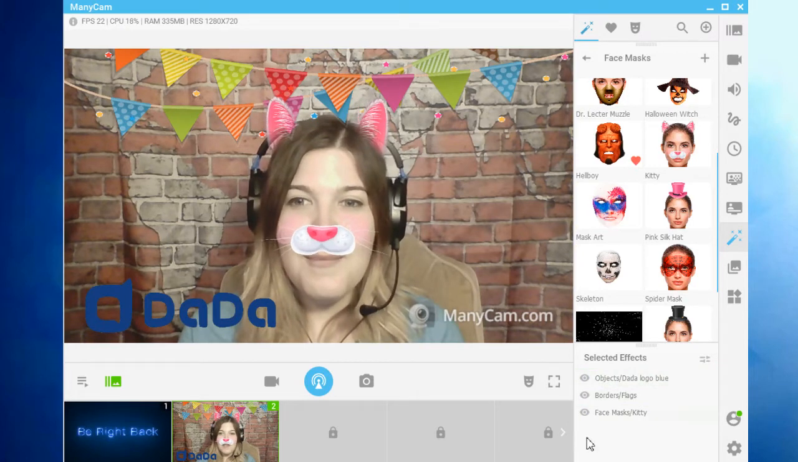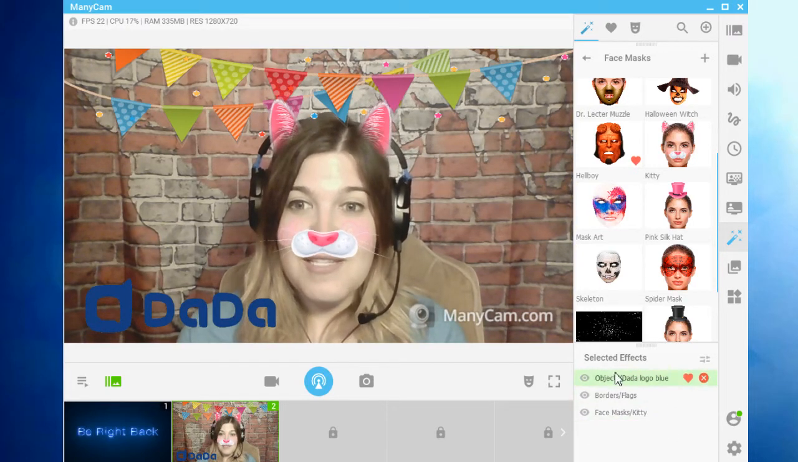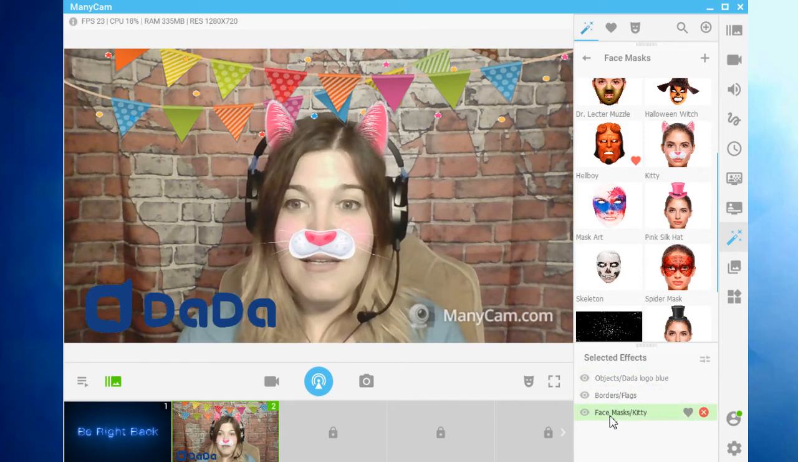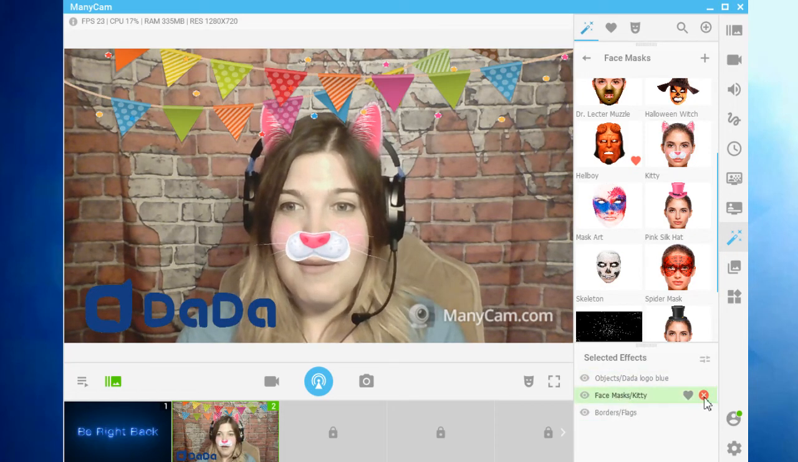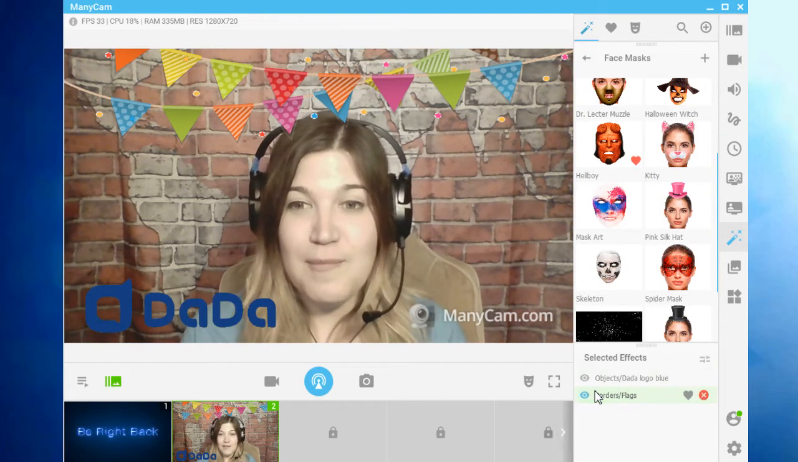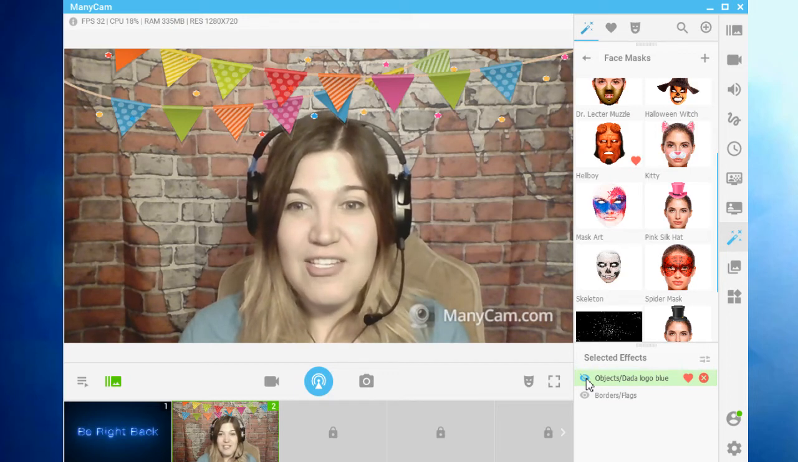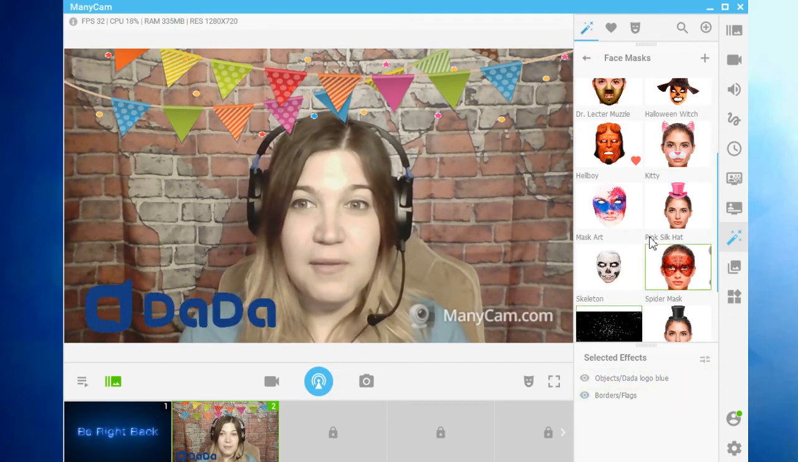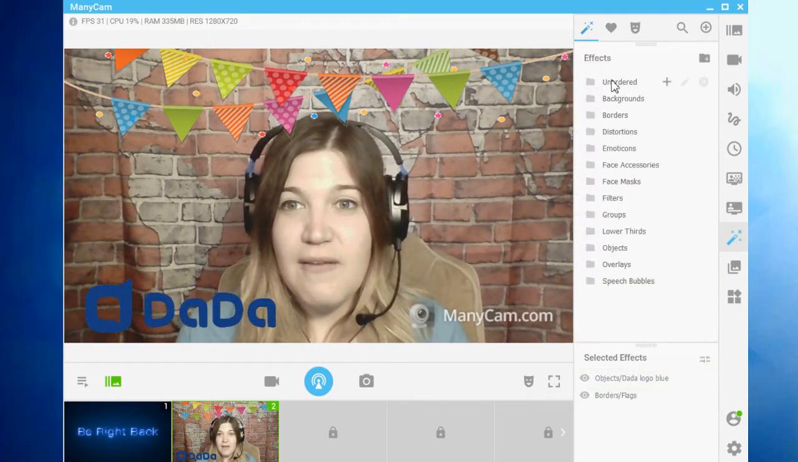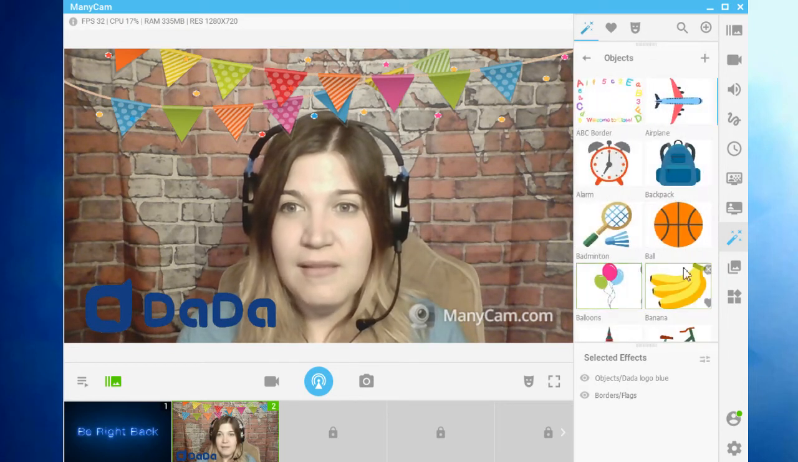Now, the cool thing about down here is if I want an effect to go away, this is, of course, the layers that my effects are in. I can move them around, but I can make it disappear. Now, I can also make it invisible. So let's say I don't want that there right now. I can make it just disappear, but I still have it available. So I could do that very easily if I wanted to play a game, for example.